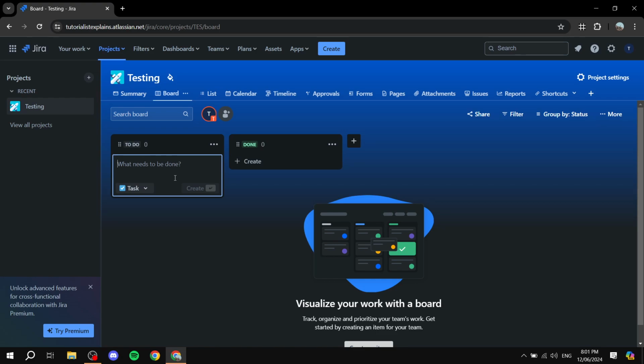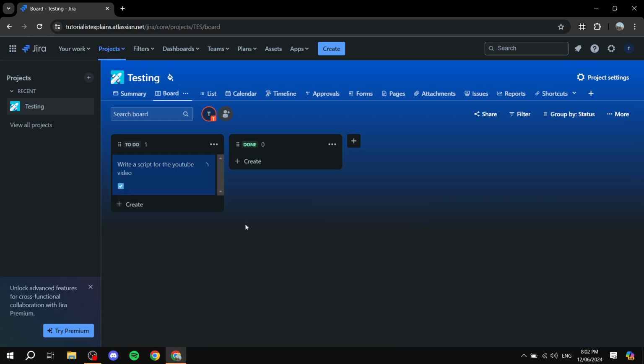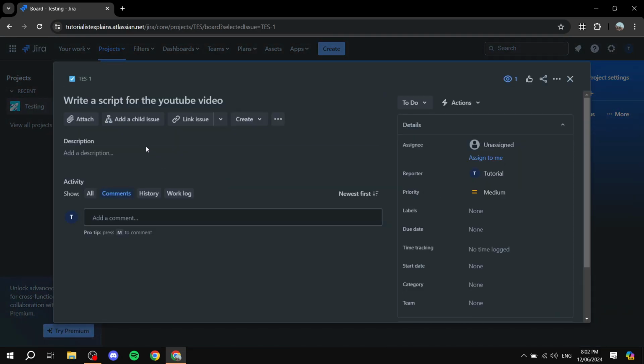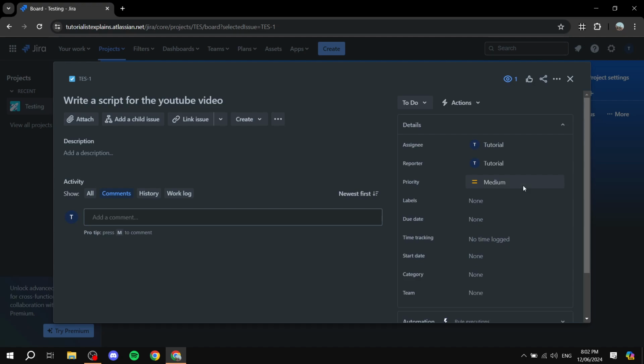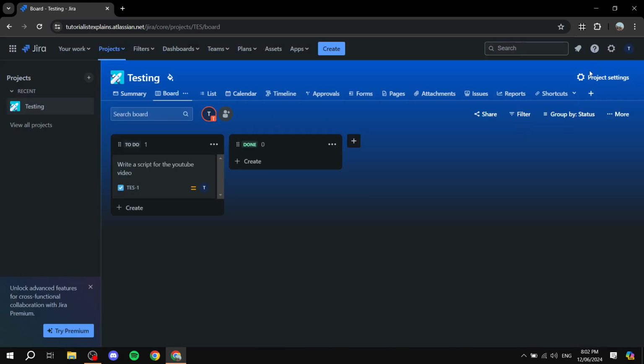So we would want to create a task first, the parent task. We would want to just name it, for example, write a script for the YouTube video, and go ahead and create it. Now, if you click on it, we can see all the other stuff here that we can do. Just feel free to assign all of the people that you want to assign it to. If you want to have due dates and all of those things, it's not going to really affect what we are trying to do.